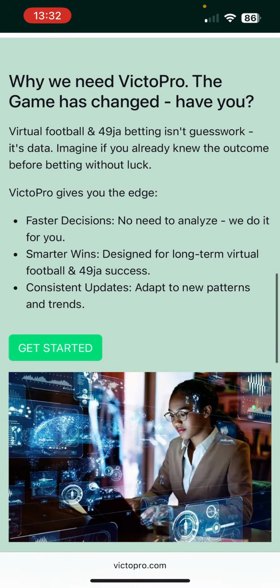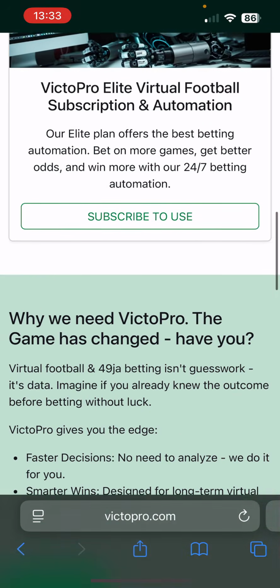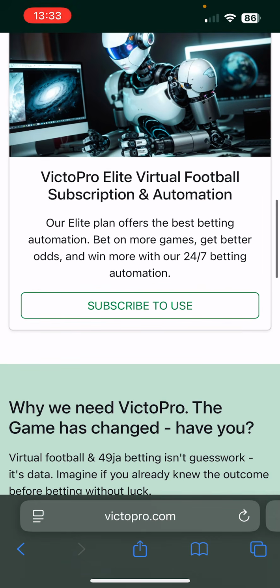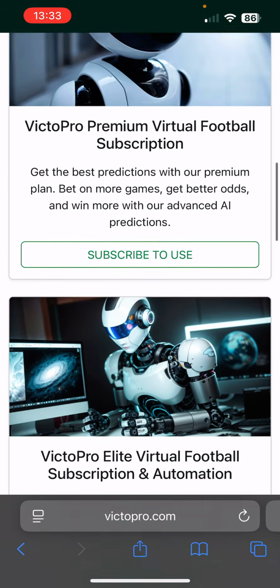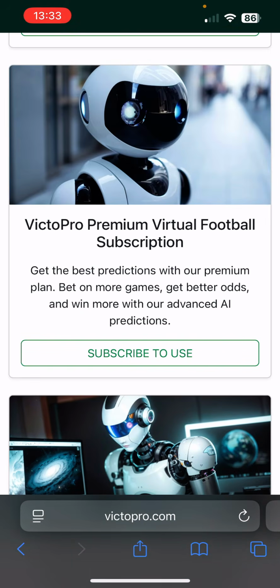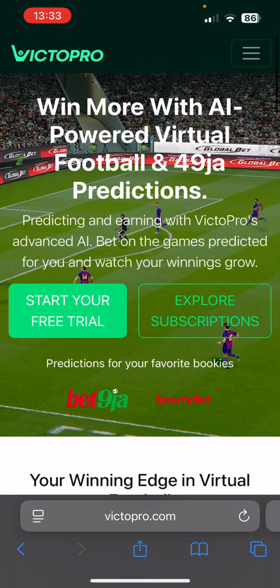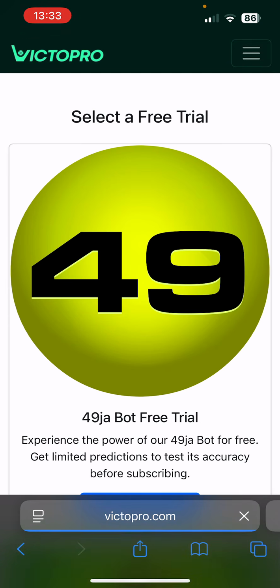So when trading with the VictoPro, guys, you don't actually need an account, because there's no premium features for now on the Aviator. So every prediction is free. The Aviator prediction is 100% free for now. All you just have to do is click on start free trial.